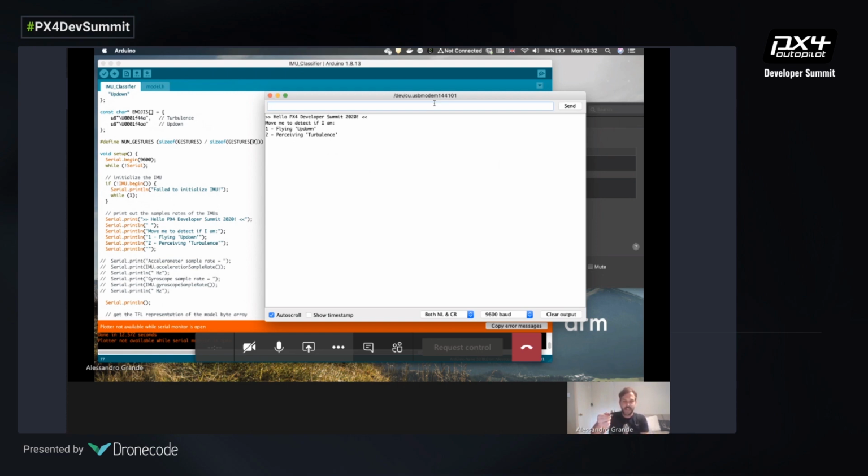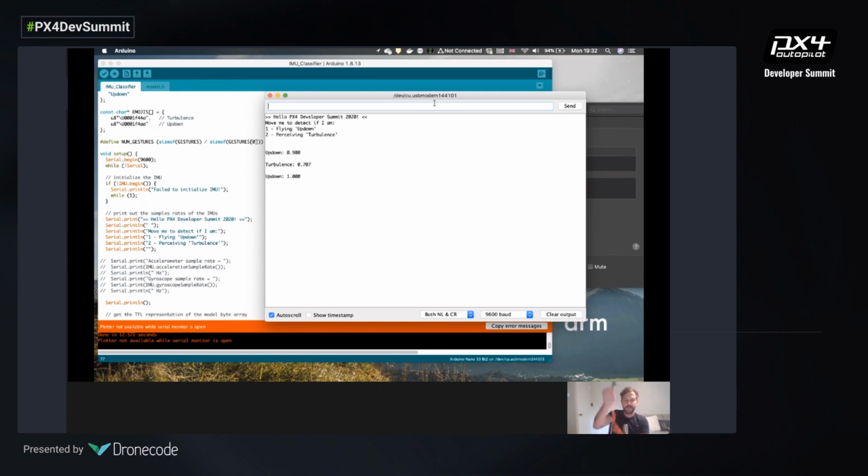So you should be able to see the Arduino device, and you're seeing now on the camera, on the screen, that by moving this now, I will be able to understand the motion, right? So let's see if this works. Demo gods, please be with me. So let's see. Okay, so if I move up and down, that's up and down, up and down. Let's see if it detects turbulence. Up and down again.